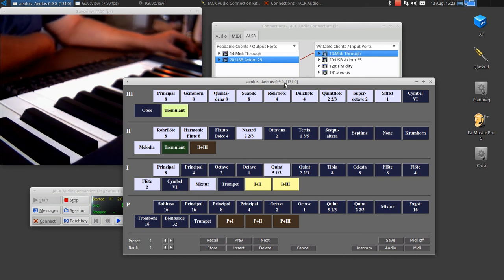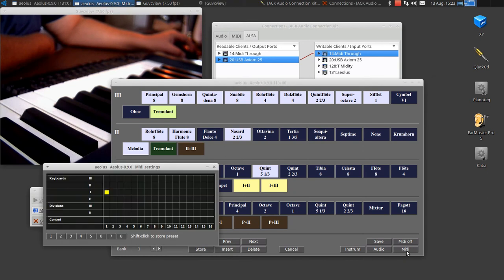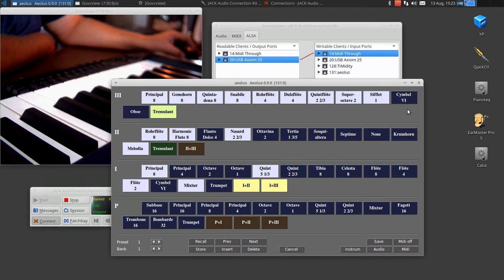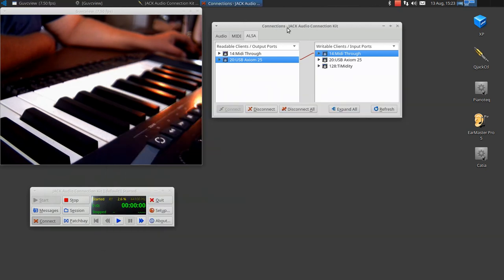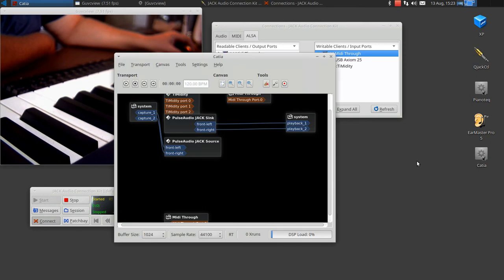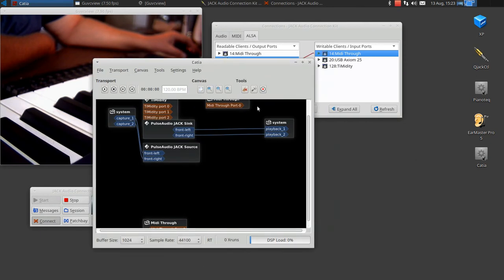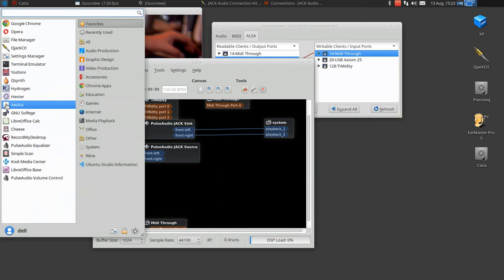So you can download Aeolus, QjackCtl, and Catia. Catia is part of the Cadence package that you find with KX Studio. You have to go to their website. I'm running Ubuntu 16.04 Studio. So it's got the real-time kernel already established.